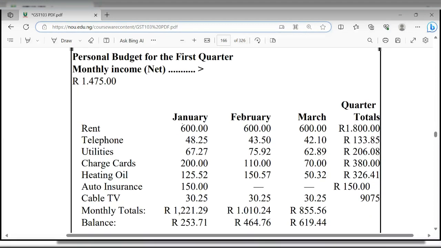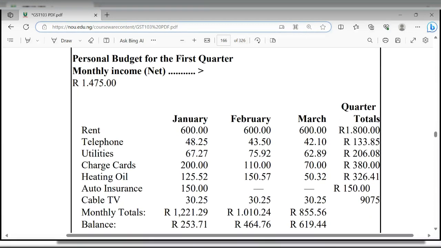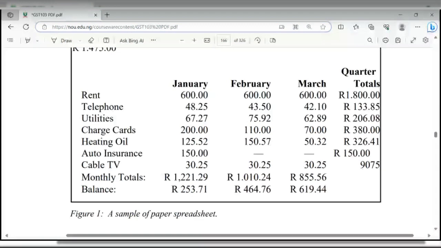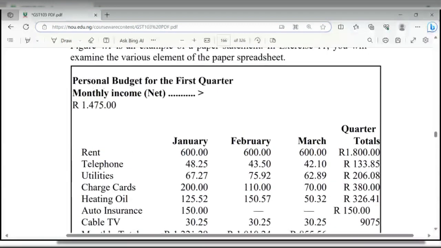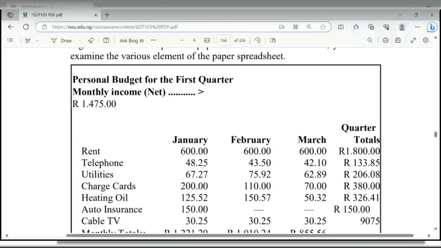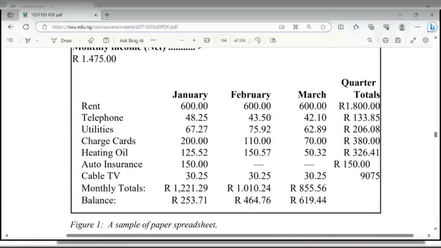So this one, you can see here, they have months and they have different values. It is just a personal budget for a month. For January, the person has a budget for rent, telephone, utilities, everything you can see. The budget for rent on January was 600, February 600, March 600. So at the end of the quarter, because a quarter is 3 months, he has 1,800 rands to spend on rent.